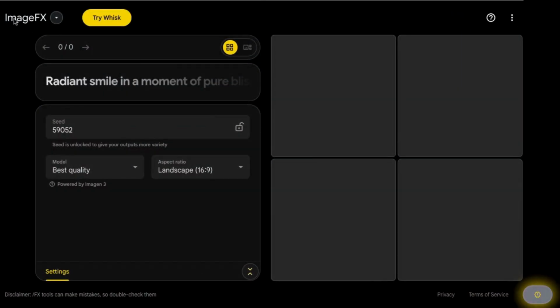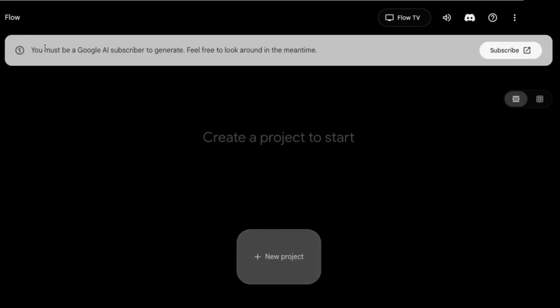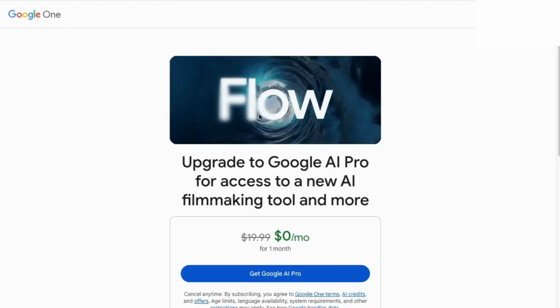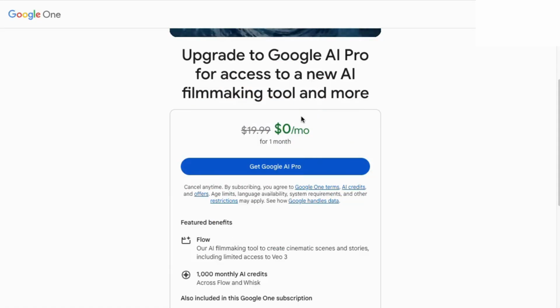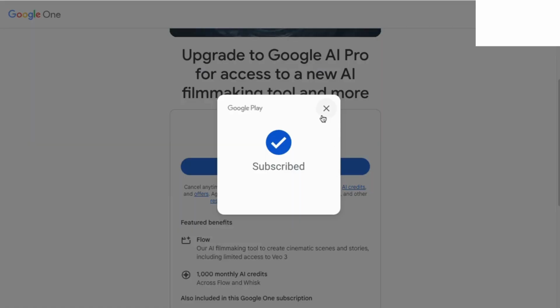Rick's new! I was already inside ImageFX making some pictures when I decided I would try to use this new tool called Flow. So I clicked on the link there, and it's telling me I have to be a subscriber to use it. So I clicked on subscribe, and it went to Google One. Here's the Flow app. It's not free, but if you want to upgrade right now, they're offering a free trial for 1 month, so I signed up for it.